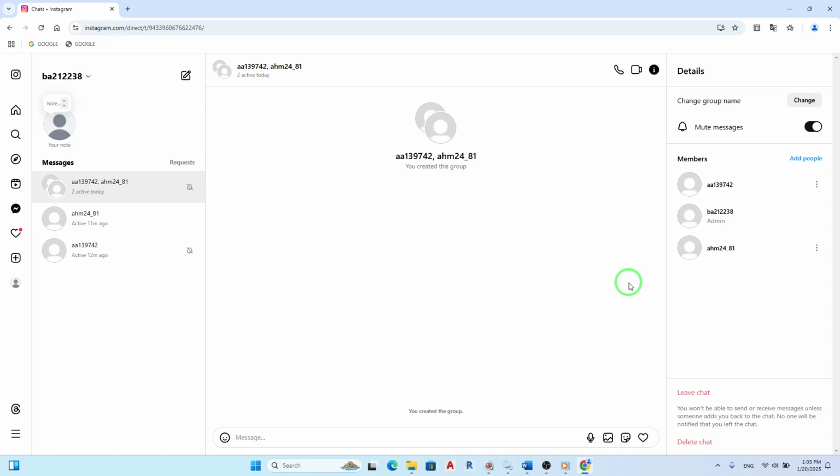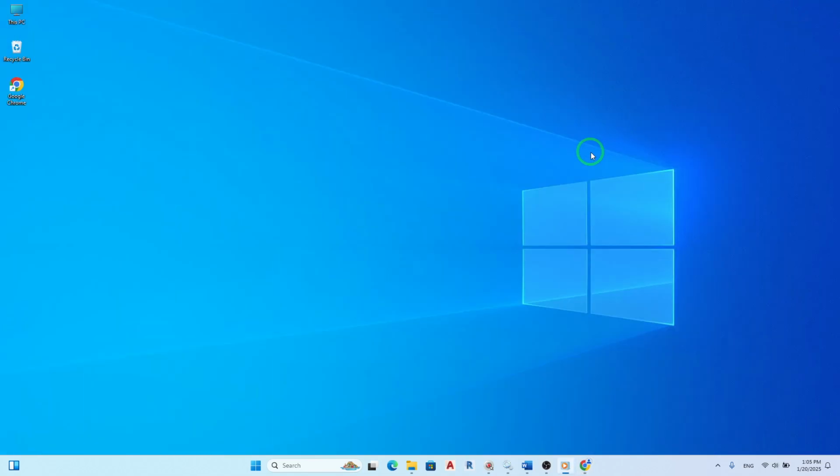By following these simple steps, you can take control of your Instagram messaging experience and enjoy a more peaceful interaction with your friends without constant interruptions. Remember, muting a group chat doesn't remove you from it. It simply silences the notifications so you can check in at your convenience.